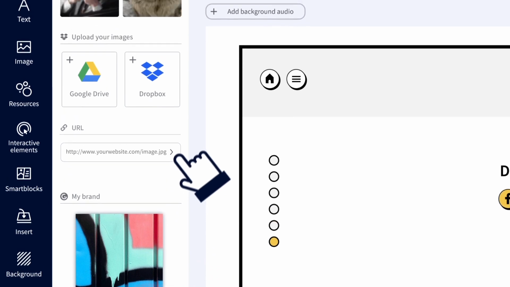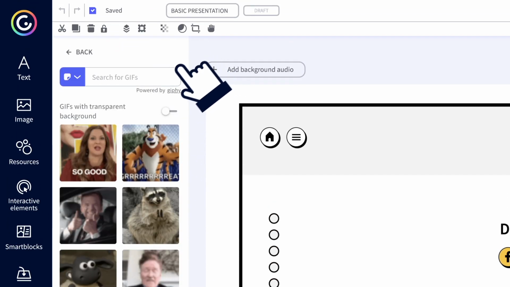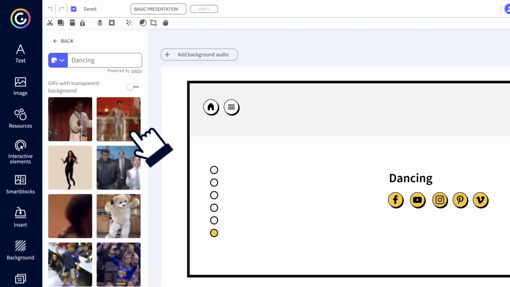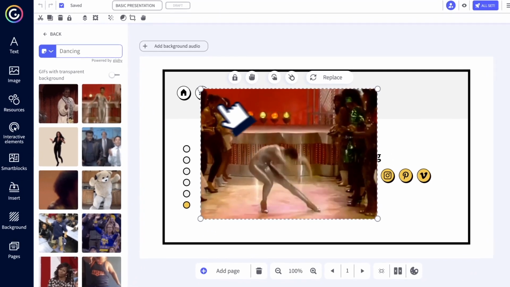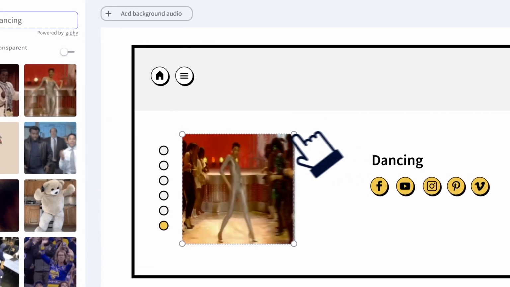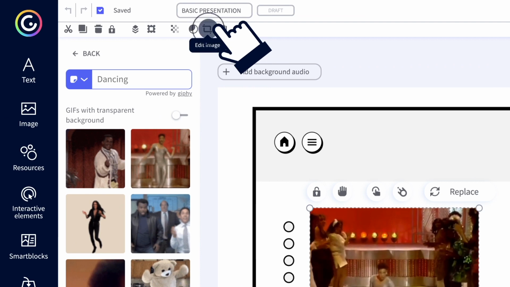Now, it's not only easy as pie to add them, but also to modify them. For example, let's look for a GIF with dancing. This one's perfect. Click on it and it will appear on the canvas. Change the size by dragging one of the corners or distort it from one of the sides. In the top toolbar, click on Edit Image.